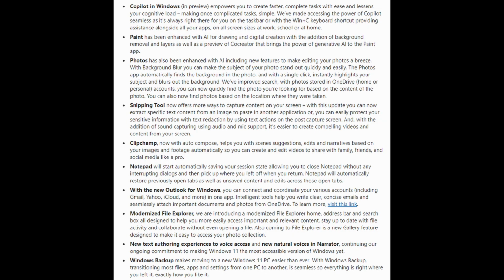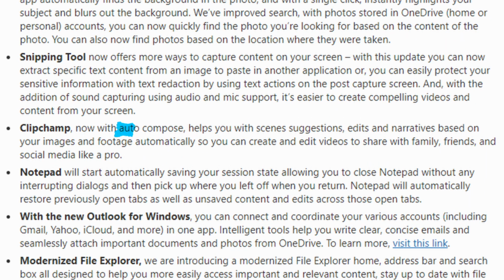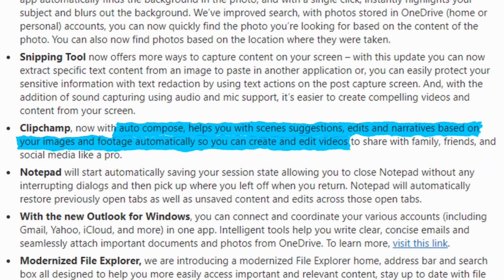The video editing app Clipchamp is getting an AI autocompose feature. Clipchamp will understand the visuals, audio, and story in your videos and will decide on the best way to edit it and make it an engaging video. You can generate slideshows, montage videos, and short videos in 1080p.